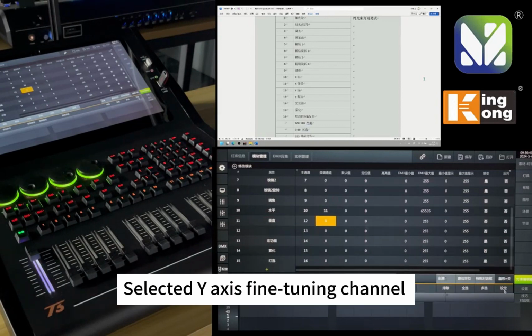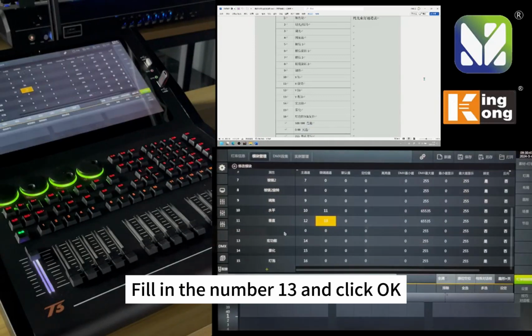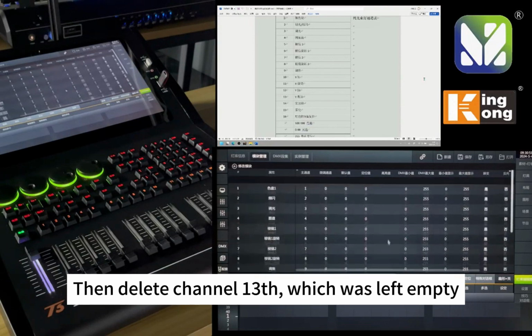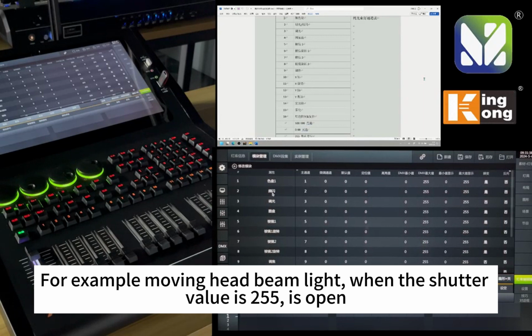Select the y-axis fine-tuning channel. Fill in the number 13 and click OK. Then delete channel 13, which was left empty. Next, fill in the default and lookat values. For example, moving head beam light.